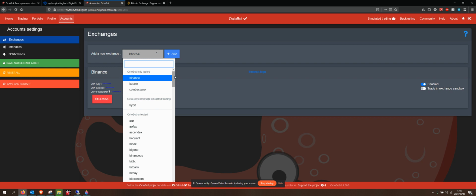If I don't have Binance and I want to set something else up, I can look through this entire list of all the other various options that they support. Some of them say Octobot untested, some say tested with simulated trading. I wanted to go with something that is fully tested, i.e. Binance. Binance also has a very low trading cost, which is a big benefit. I believe it's 0.1% that you pay when you do a trade on Binance.